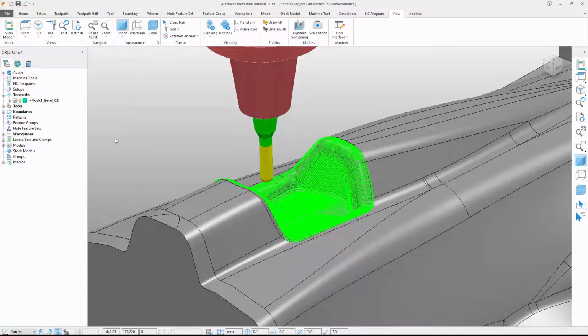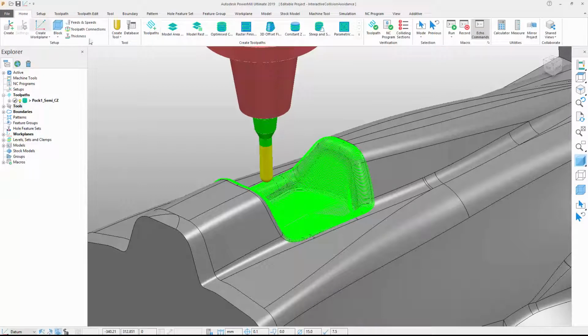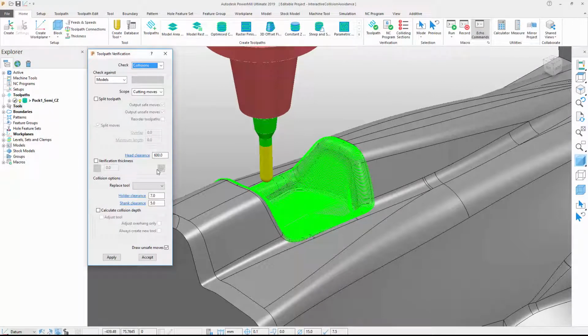Let's look at an alternative method of working. Here we'll start with a toolpath that has been calculated with automatic collision checking and collision avoidance switched off. We can see that the toolpath safety status is unchecked. We'll check the toolpath using the toolpath verification command. We deactivate the toolpath splitting options, define the necessary shank and holder clearance values, and then click Apply. PowerMill identifies the colliding sections and displays them in a different color.